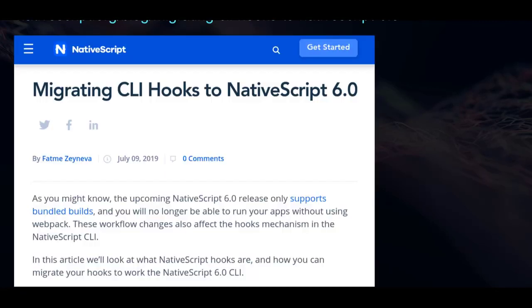Migrating the CLI to the bundle workflow required some changes to the hooks API. Some of them may be breaking for NativeScript plugins, and for more information, please check out the blog post on migrating CLI hooks to NativeScript 6.